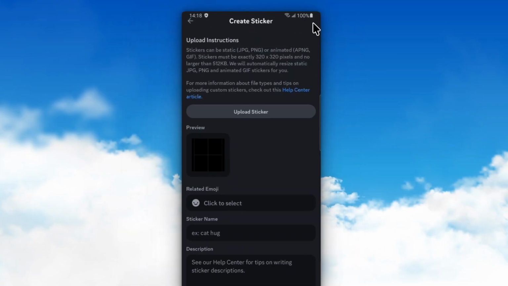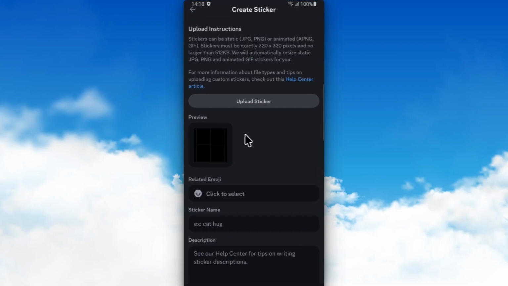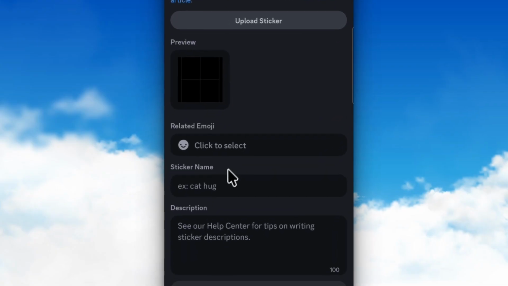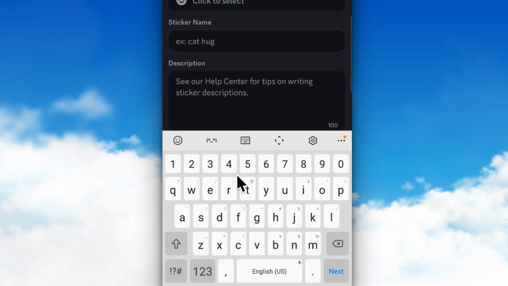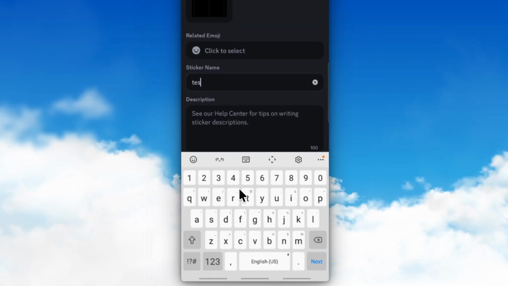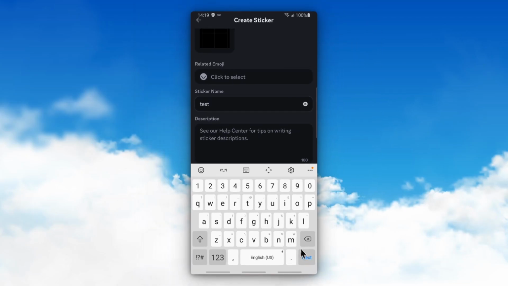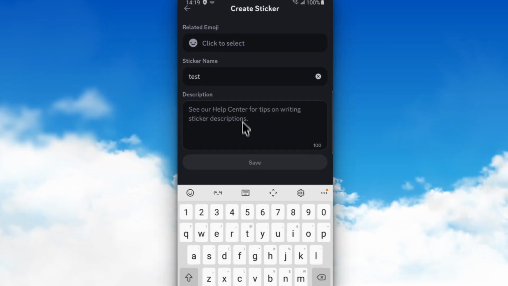Next, enter a name for your sticker. Keep the name short, clear, and easy to remember. People will use this name to search for the sticker, so something descriptive is best. Avoid special characters that might make it hard to find later.